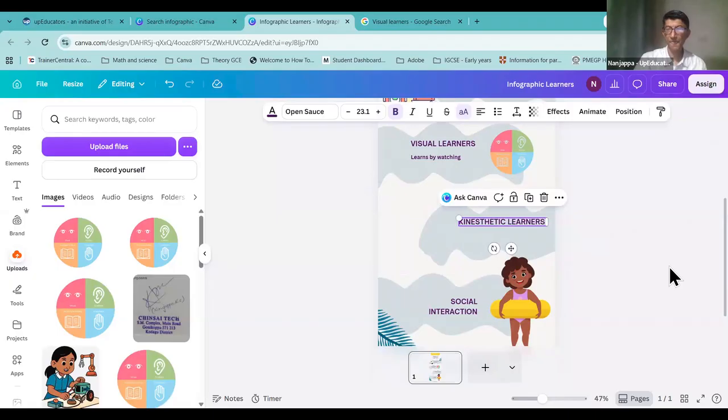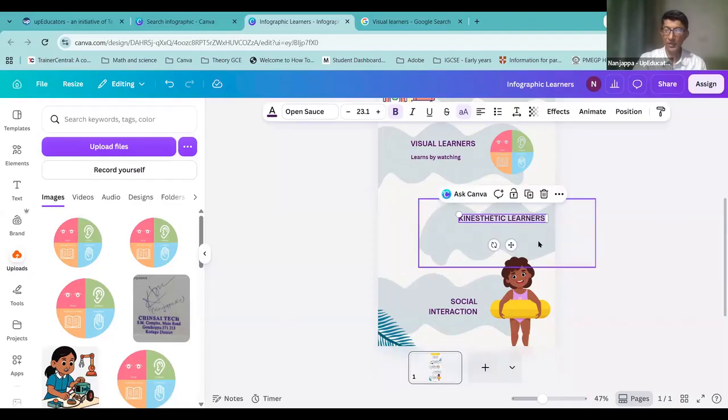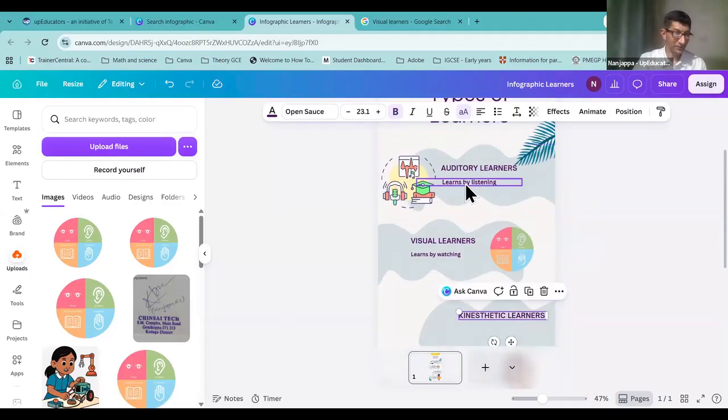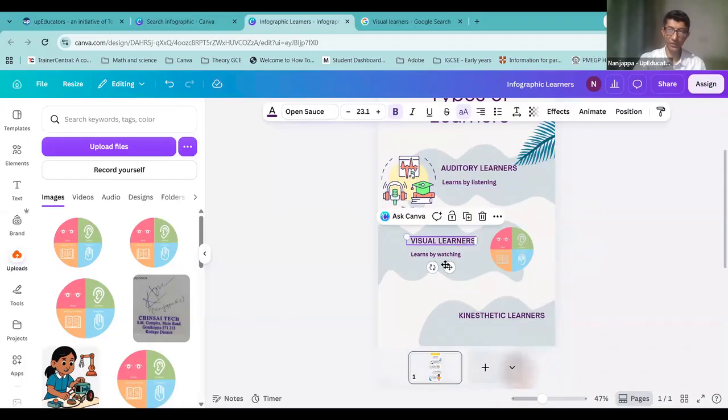Is it done? So now you need to observe. As you're looking on my screen, you're seeing that for auditory learners, I type the details like learns by listening. For visual learners, I type learns by watching. Now, for kinesthetic learners, I want to take the help of AI and generate the content. Say a 5-word definition of kinesthetic learner. So how to do it?